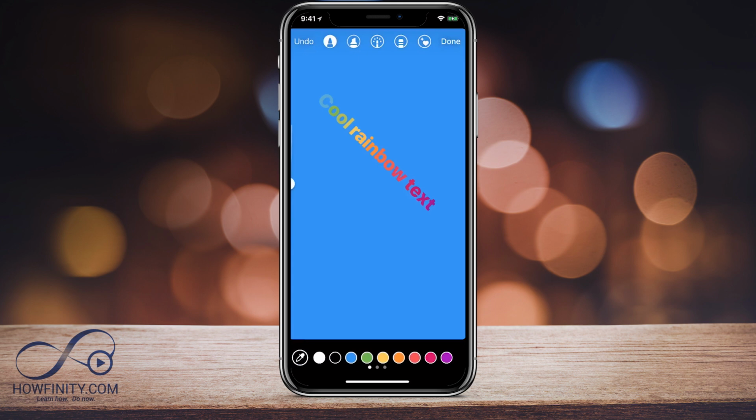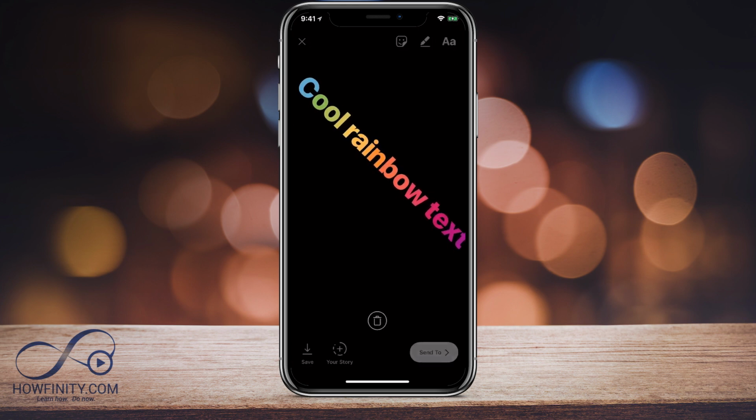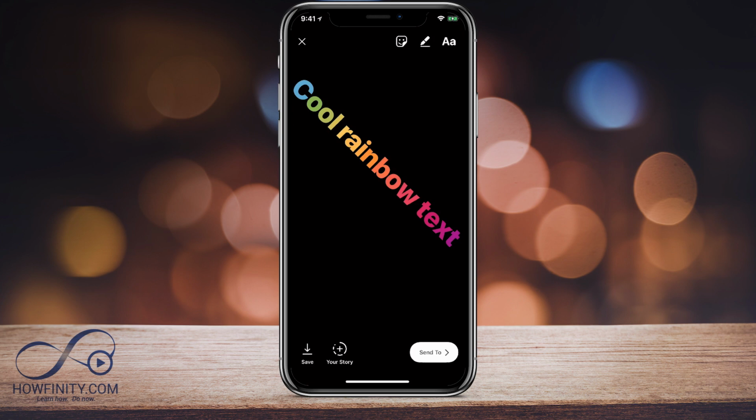I think black still looked the best, so I'm just gonna go ahead and select black. I'm gonna press done here, and I'll resize this to kind of take a big section of the screen. And that's pretty much how you make this rainbow color effect on your text on Instagram stories.